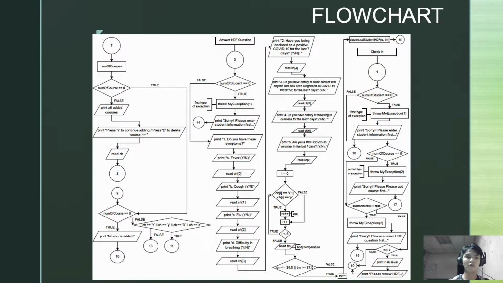If the input equals 1, the risk score will increase. Then, the user also needs to enter their body temperature. If the body temperature is outside the range of 36.5 to 37.5, the risk score will increase. After that, all the values entered will be passed to the set student HDF method and it will go back to the menu.